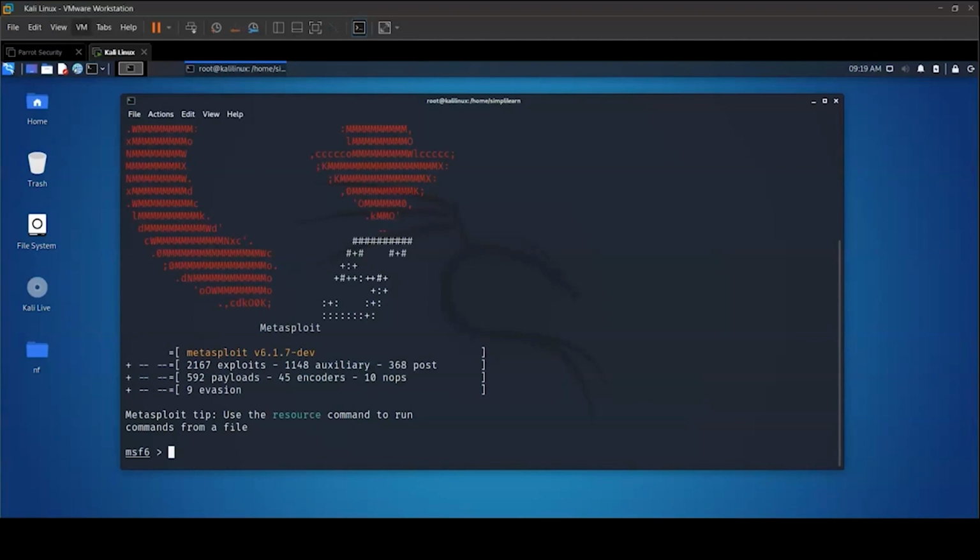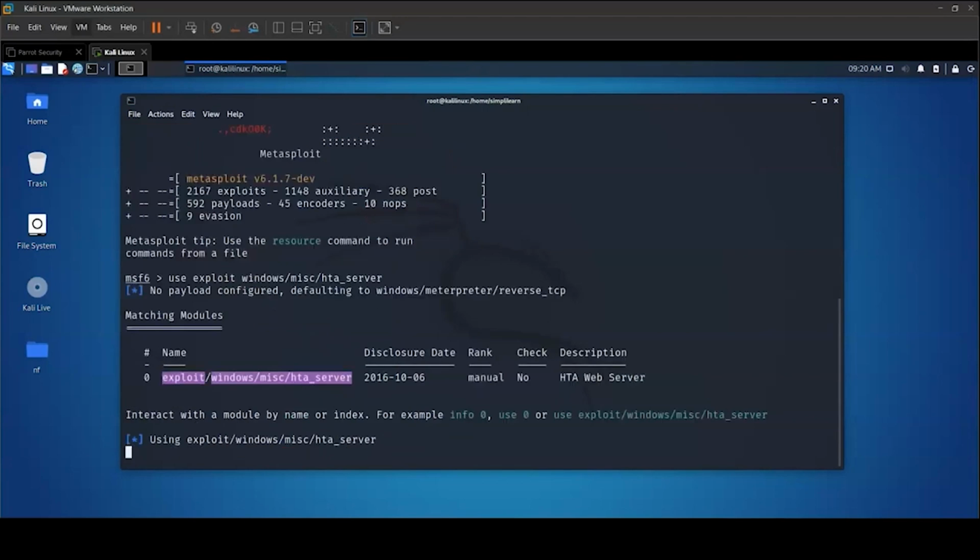Now we already know that Windows has some common vulnerabilities. One of those vulnerabilities is the HTA server vulnerability. HTA is supposed to be a HTML application, but when passed the right payload, it can be used to open a backdoor into a system. To start off with Metasploit and accessing such applications, we're going to use the command use exploit, and the name of the reverse HTA server is this: windows/misc, for miscellaneous, /hta_server. As you can see, it already found this one.